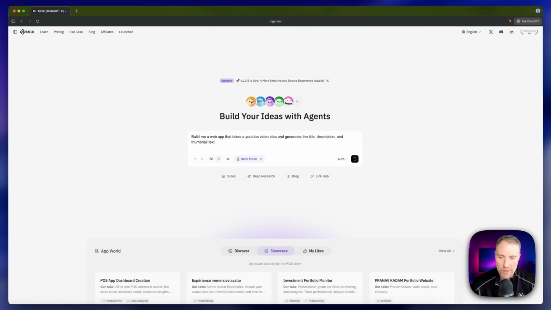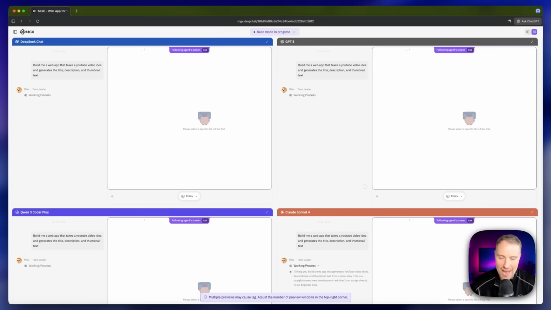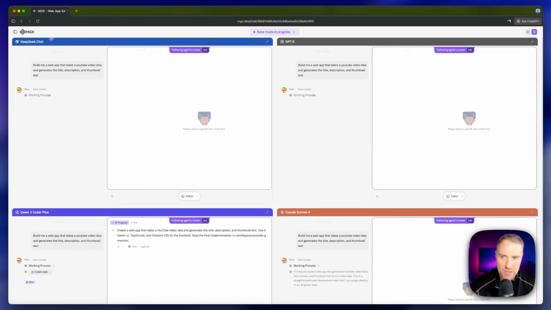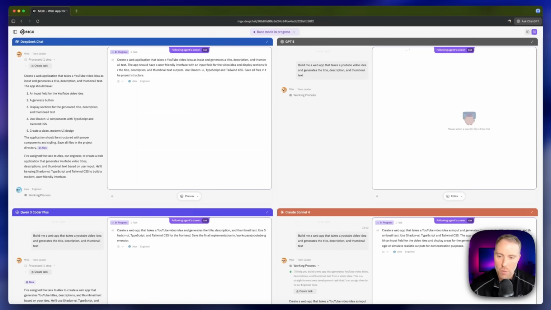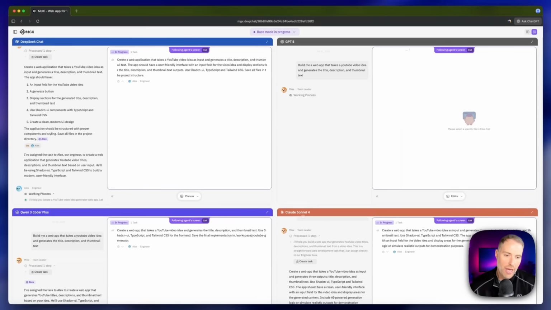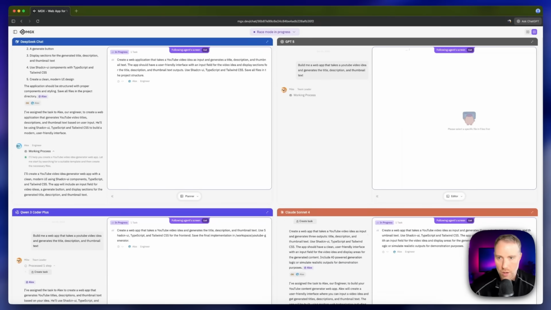And what's going to happen now is our team of AI agents are going to start building this app. And I love how this looks. So we've got our DeepSeek chat. We have GPT-5. We have Claude Sonnet 4. And we have Qwen 3 Coder Plus.